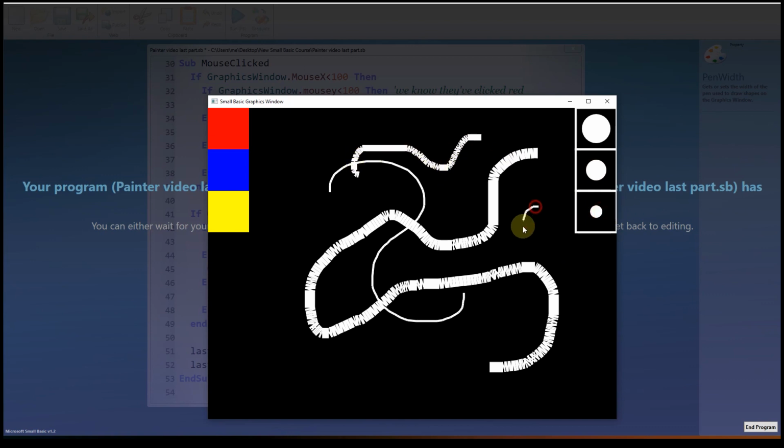Click on the small box and there's the thin line, the same thickness as it was at the beginning. And of course we can do combinations. Let's have the red and a medium line. There we go. Blue and the thick line. There we go.